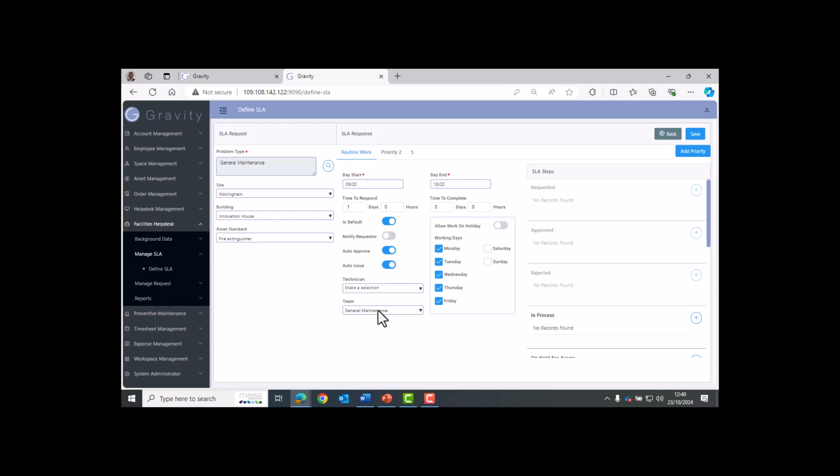Note that there are multiple priority routes. If you log this call as a higher priority, it will get a different set of activity. Priority 5 is the lowest priority. You can see that this doesn't notify the requester, it doesn't issue it, but it does approve it. You can also change the days of the week that it's going to work on. So for low priority work, you might want to do it on a Friday, for example, like your catch-up day.